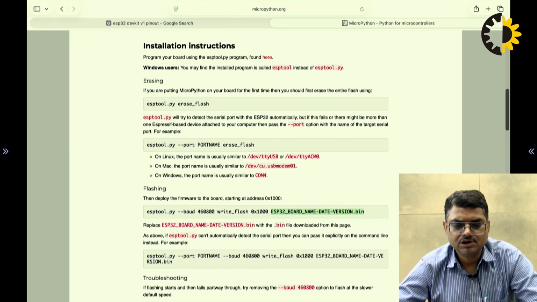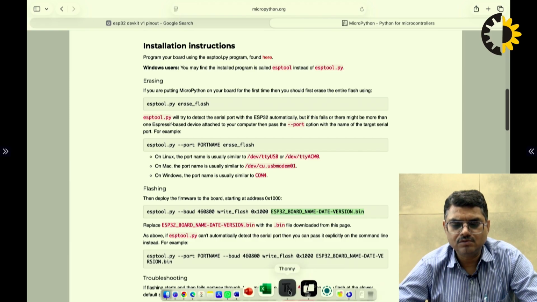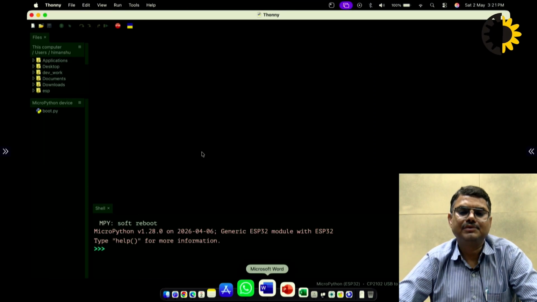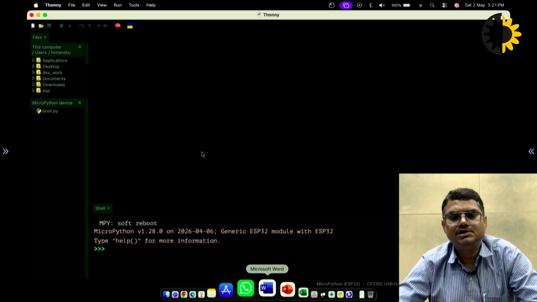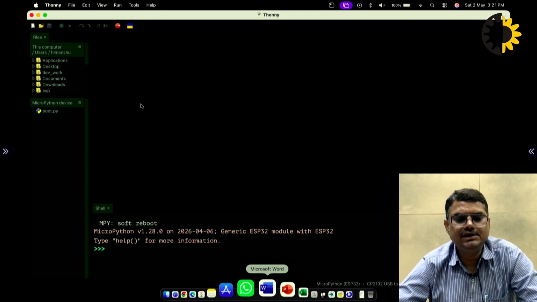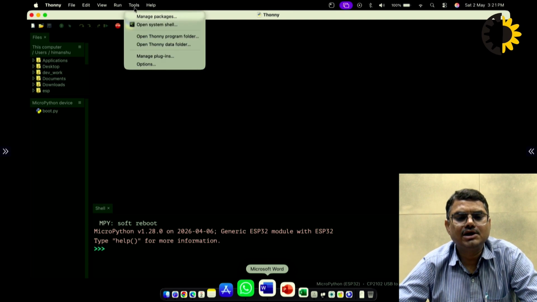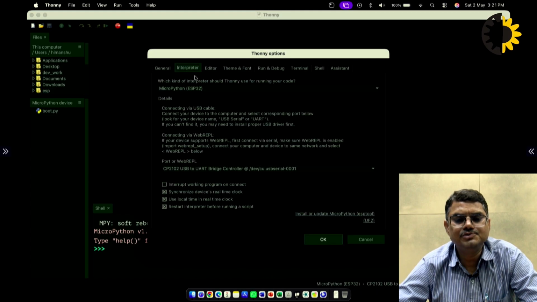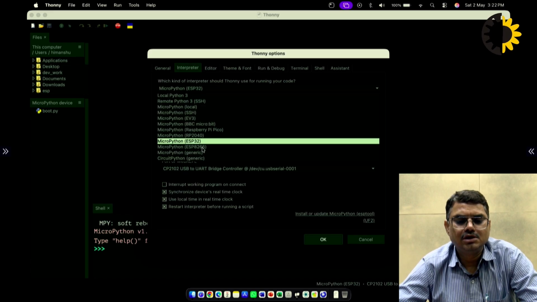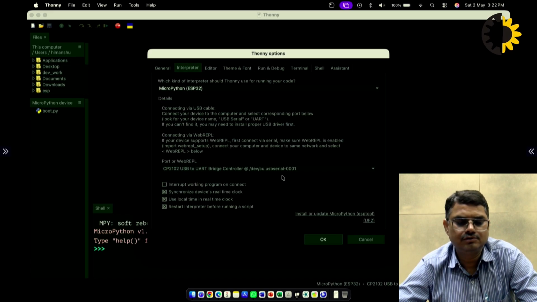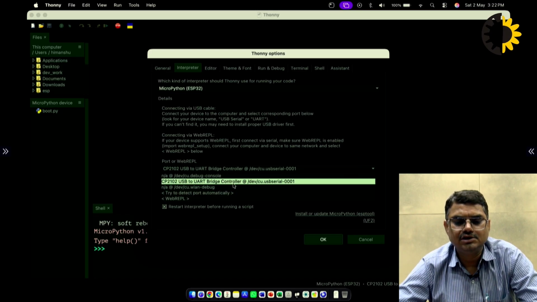After doing all these things, we can open an editor, that is the Thonny editor. Thonny is an IDE, an integrated development environment. While using Thonny IDE, we can work with MicroPython based development for ESP32. Before using this Thonny IDE, we need to go to Tools, then Options, and in the options we will select the interpreter. Here, your correct device should be mentioned, that is MicroPython ESP32, and here the USB port with which your device is presently connected should be selected.